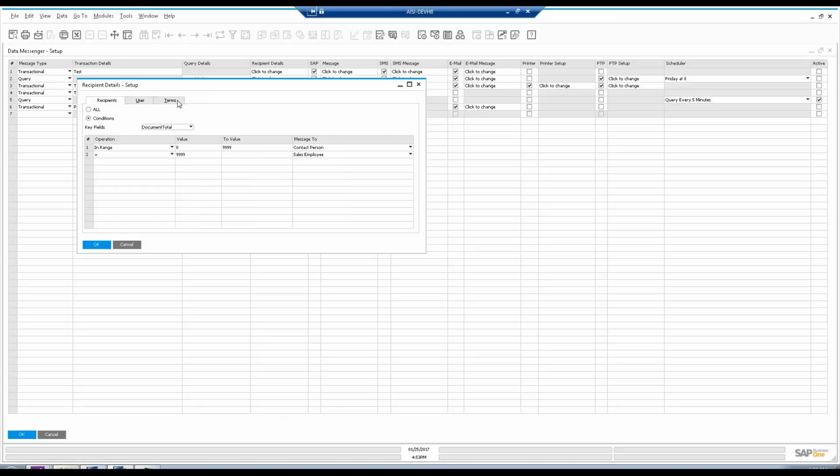And then you can also build terms. So here you can see conditionally based on the document total. If this purchase order is less than $10,000, I'm going to go ahead and send it directly to the contact person on the purchase order, because that's going to result in my being able to place the purchase order. But if it's over $10,000, I want it, when it's added, to be sent to the buyer, which is the sales employee, to be able to review before it gets sent or forwarded to the vendor, as an example.